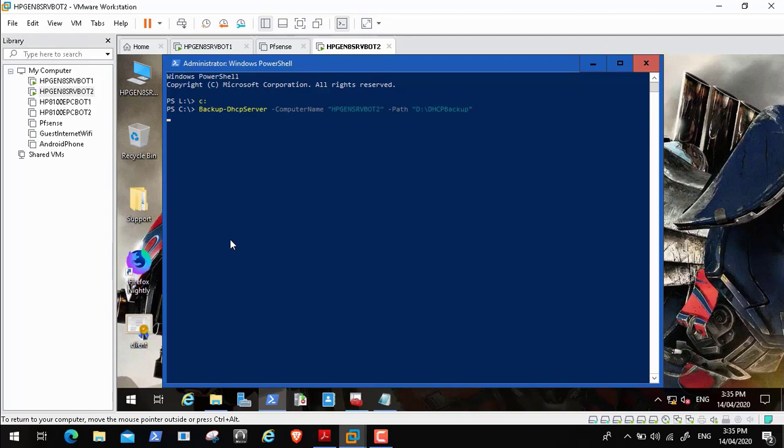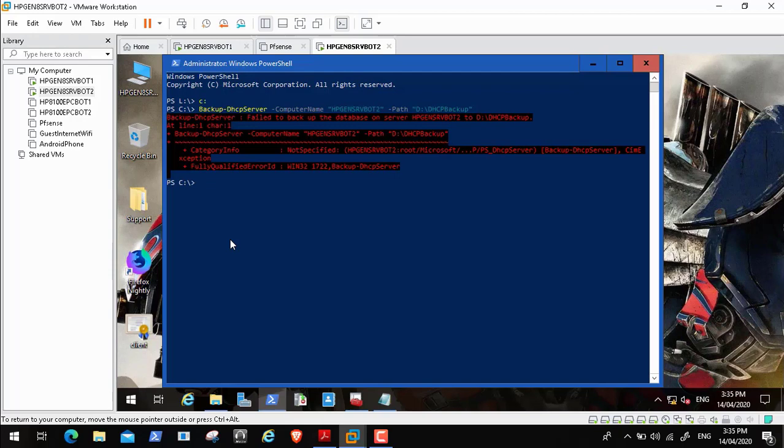Just a minute, it's backup. Okay, we have to change to the C drive, and then we will back up the server. But I think there is a problem because the server name is not correct. It should be HP Gen 8, but here it's HP Gen Server 2. No, there is a missing 8. Okay, so here we'll put it in and press enter.